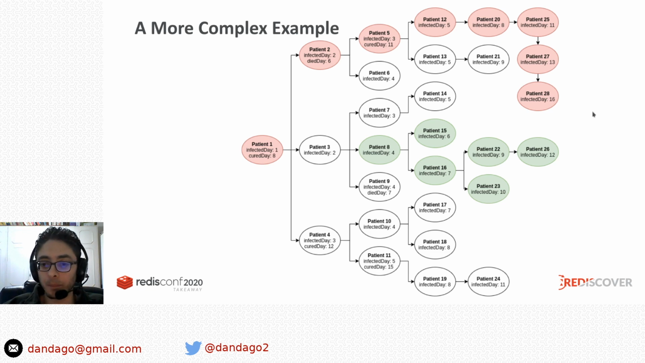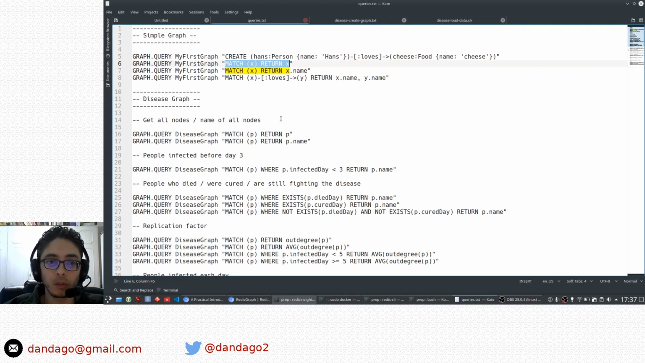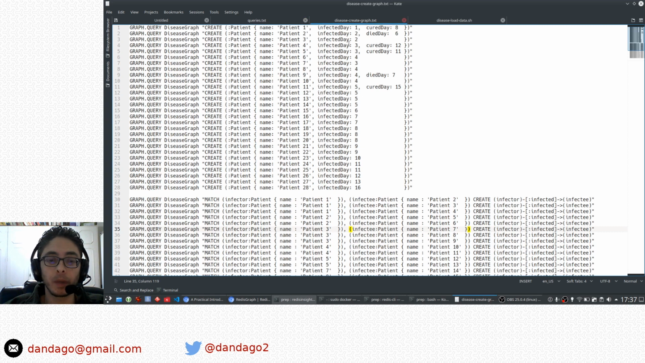Okay, so let's see how we can actually load some data for this. I have prepared here a file full of basically create commands. We're going to be using this disease graph here. You can see the first part of the commands is always the same. And what we're doing in the first section, up to here, is creating the patients by themselves initially. We're giving them a name, we're giving them a day when they got infected, and some of them have additional properties, so the day they got cured or the day they died.